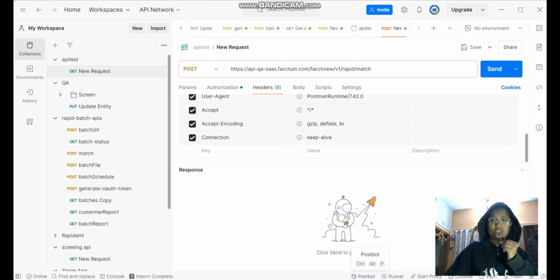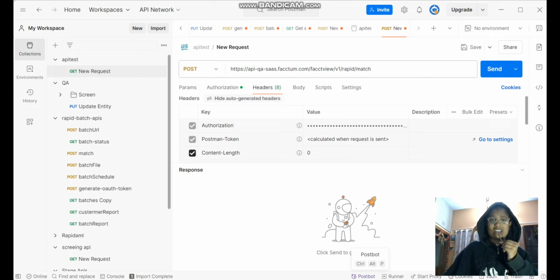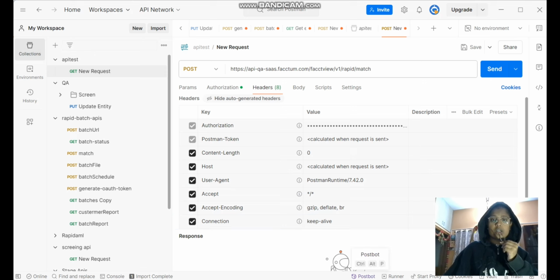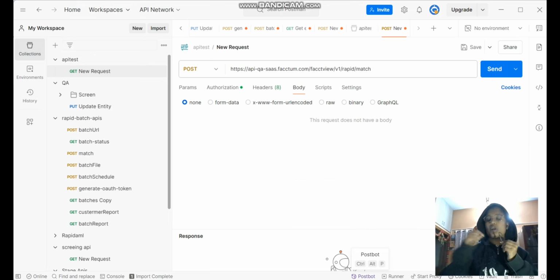And headers, you have to make sure that nothing is extra from these contents. Like authorization, it should have the encrypted bearer token, postman token, calculated. Content length is 0. Host is calculated. User agent is postman runtime slash 7.42.0. Accept the format which is of slash and then two asterisk. Accept encoding gzip, deflate, and br. Connection is keep alive. And then comes the body part.